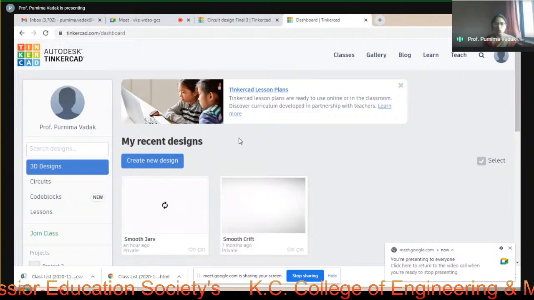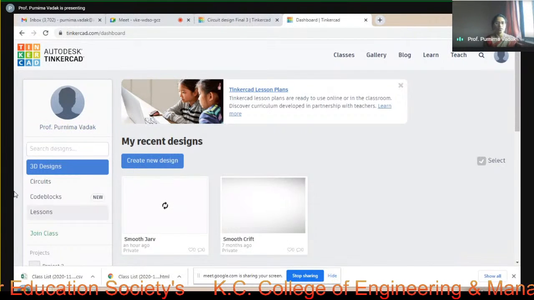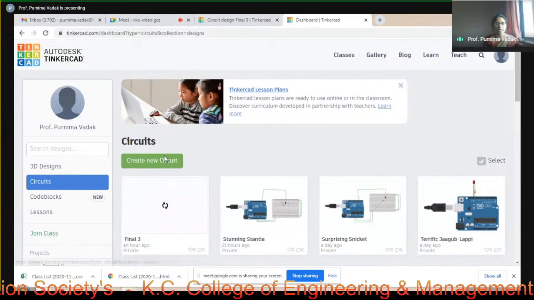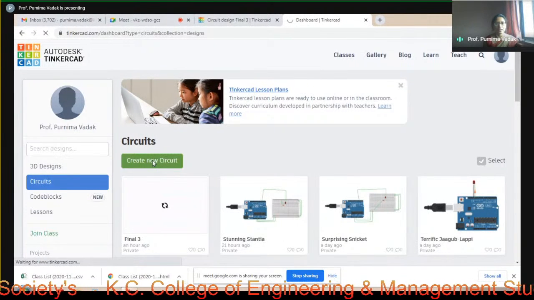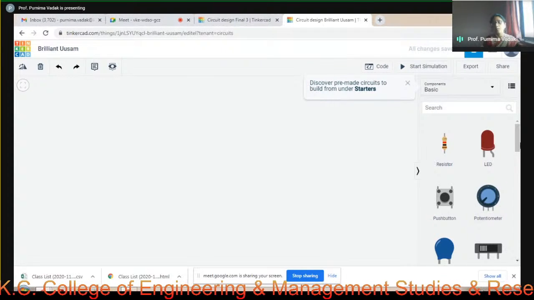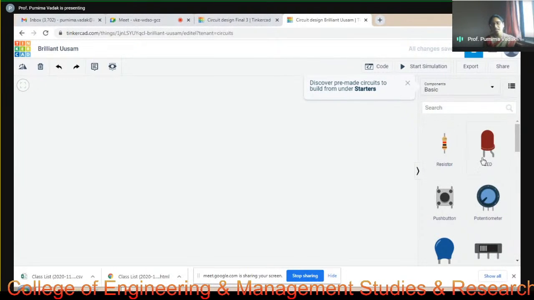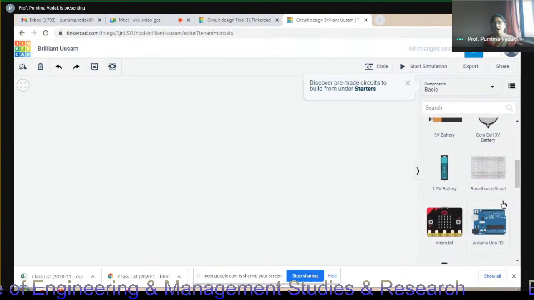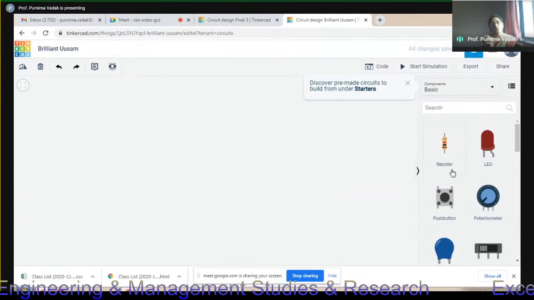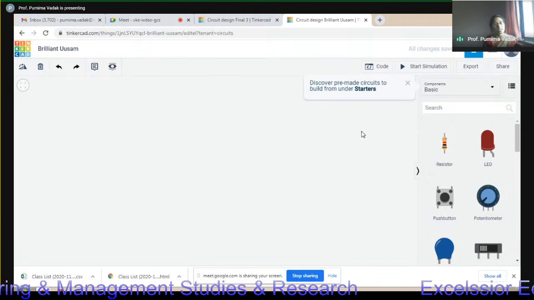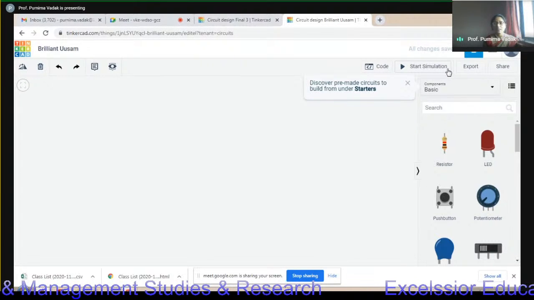We will try to build new circuits in this Tinkercad software. On the left hand side, you have circuits. Once you click on circuits, you can create new circuits. So I have selected create new circuit, and this is a very interesting platform, as here you have n number of components. You can observe on the right hand side, you have various components like resistors, LED, capacitors, various sensors, Arduino board, etc. With these components, you can simply select whichever you want for your circuit. You can connect them and you can see their output by clicking on start simulation.